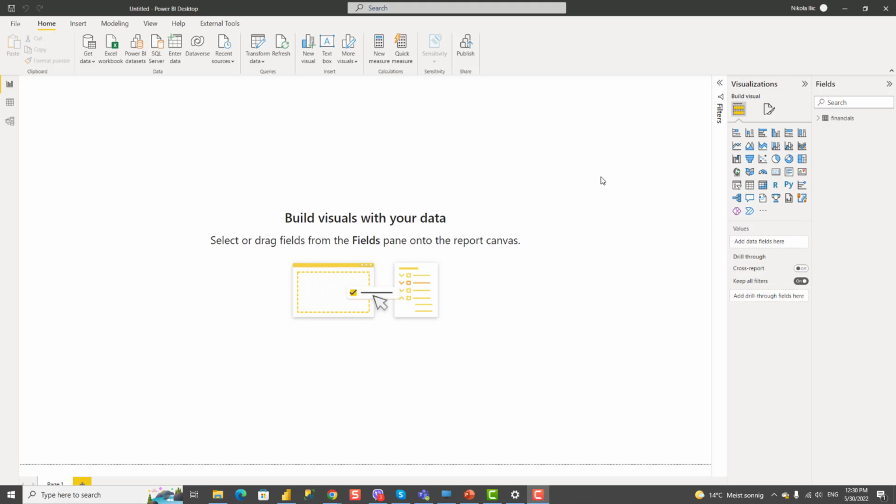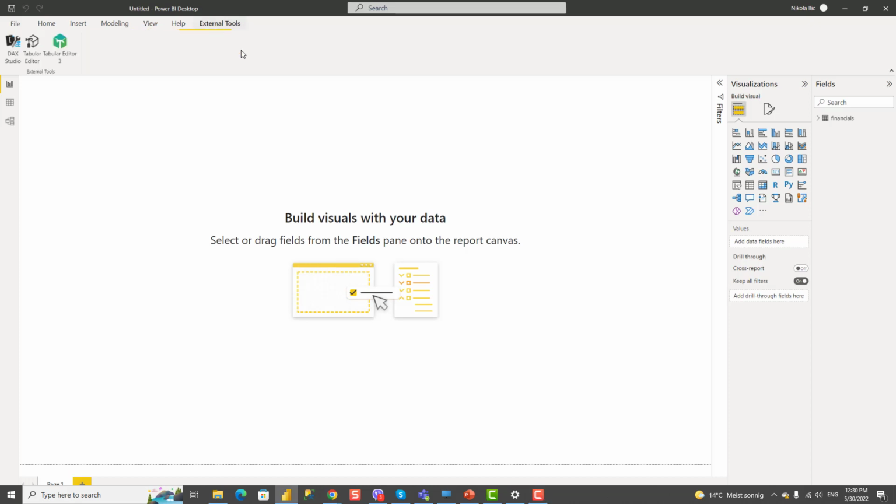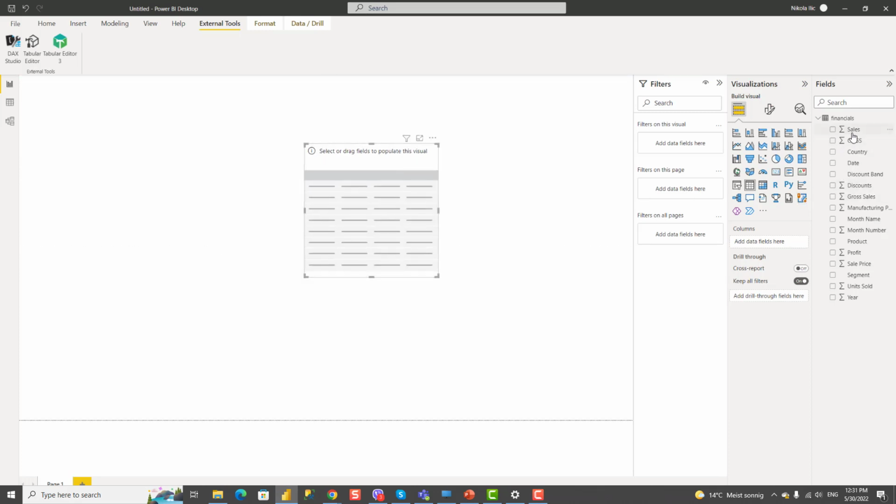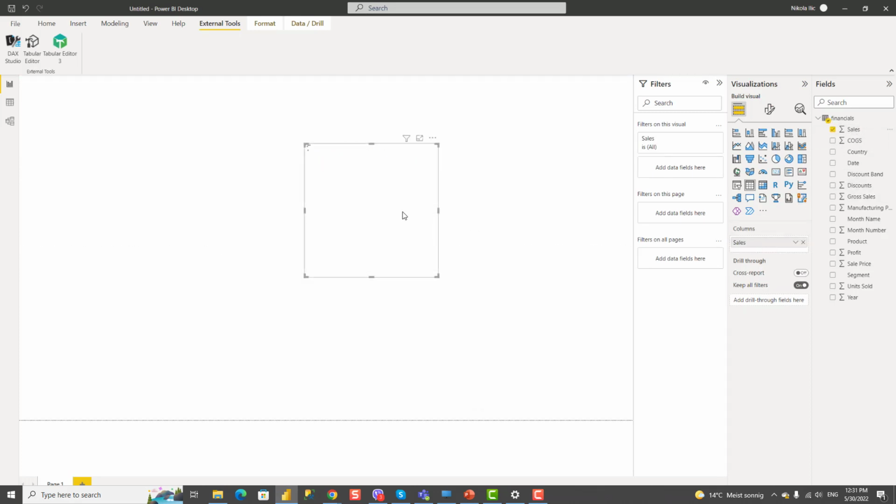So here is a short demo of how to connect to external tools directly from Power BI Desktop. As you may see on the top, I have a tab called External Tools. So once I install DAX Studio, for example, and Tabular Editor on my local machine, the same machine where Power BI Desktop is also installed, I can access those tools directly from Power BI Desktop. So here I have just a simple sample data set that I will use to show you how to connect to Tabular Editor and DAX Studio.